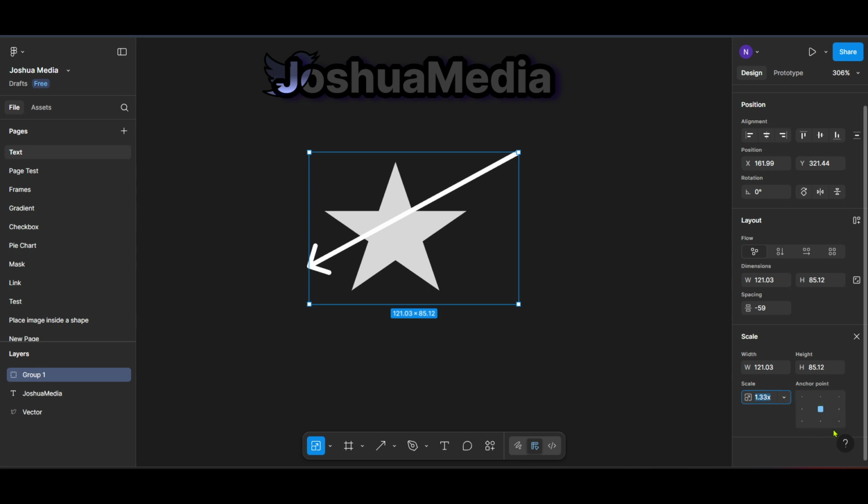And there you have it, you've successfully learned how to scale groups in Figma. Remember, practice makes perfect. Spend some time experimenting with different scaling techniques to see how they affect your overall design. This skill is invaluable for creating responsive, adaptable designs that look great on any screen size.